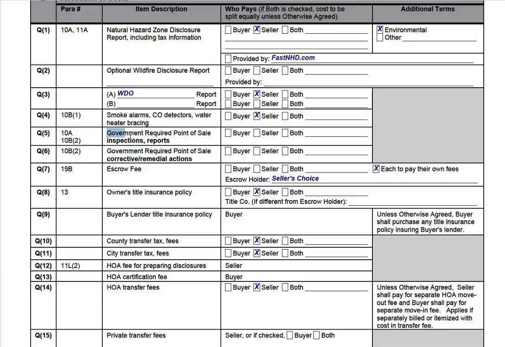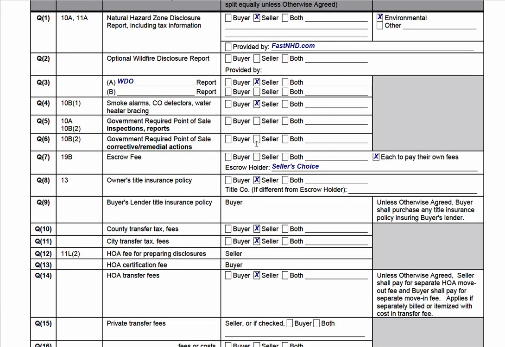This right here, we're not doing this. We're going to ignore this. This would get countered out most of the time anyway. Now, if you're in a city where you know there is a government required inspection, do this. Have the seller pay. If you know for sure in the city you're in, there's going to be a required inspection. If not, leave it blank.